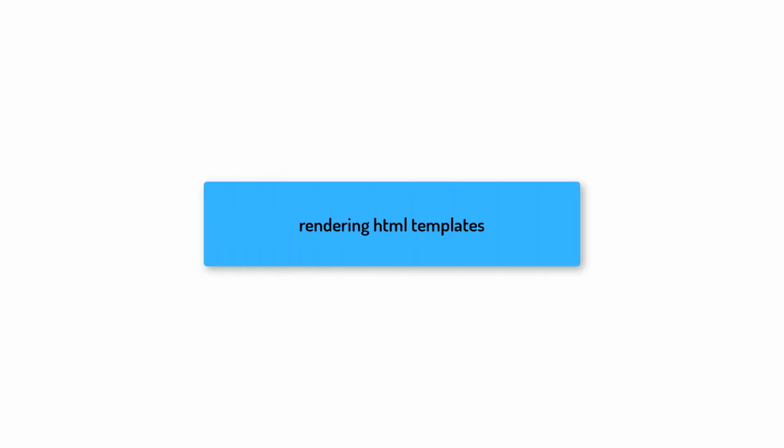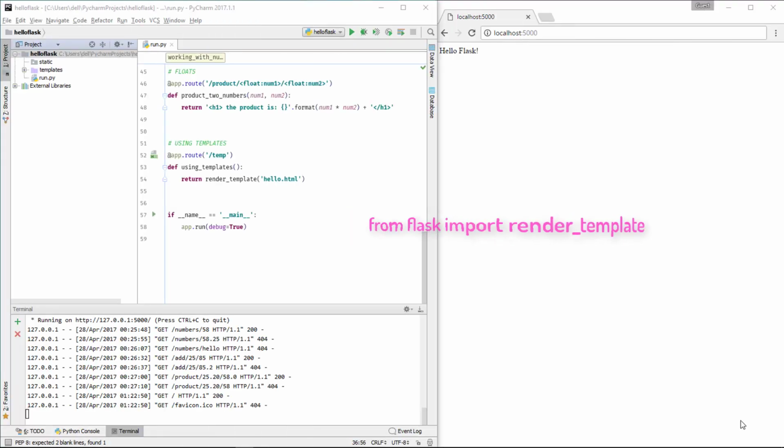We often want to return complete HTML pages instead of simply returning strings or numbers from our Flask functions. We can do that using the render_template method. Let's see how to work with this. In order to use this function, we need to import it first, which we have done previously.